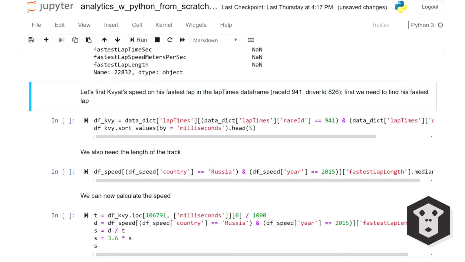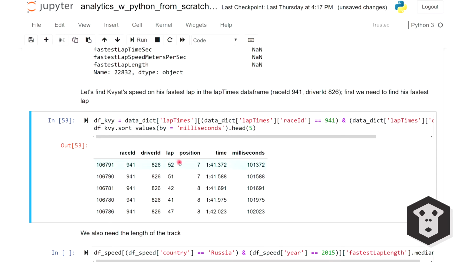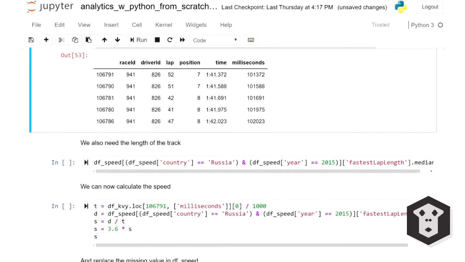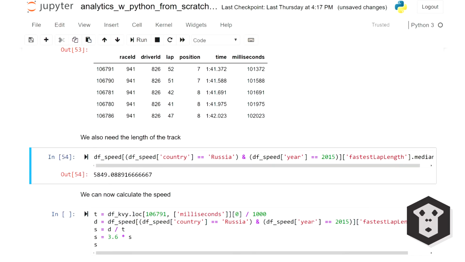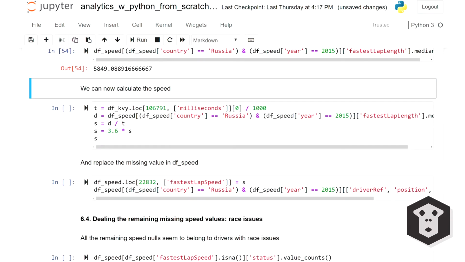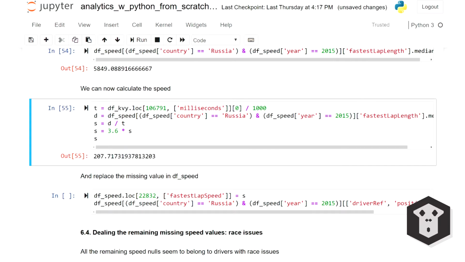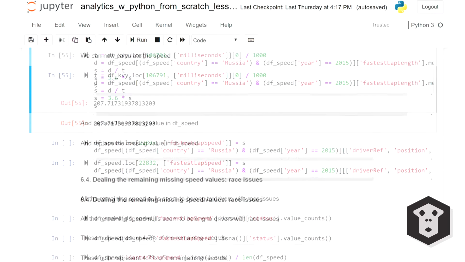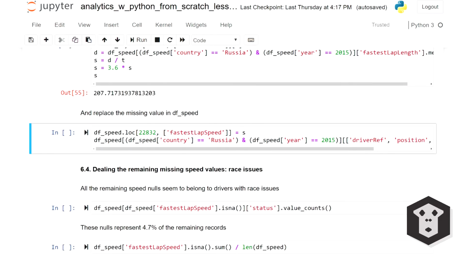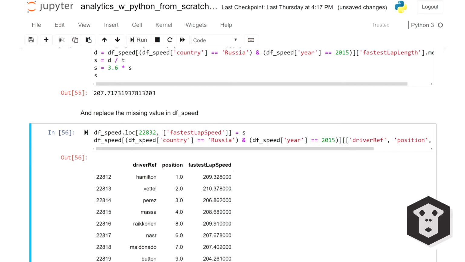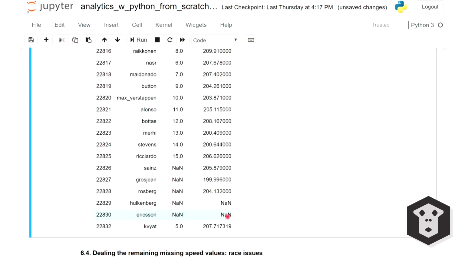There's another data frame that we can use though. The lap times data frame. We can look at each of Kvyat's laps, work out which one is the fastest, and calculate the speed. It seems that his fastest lap was lap 52. We have the length of the track. So again, we can calculate speed. 208 kilometers per hour. We can now replace the missing value. Here it is.